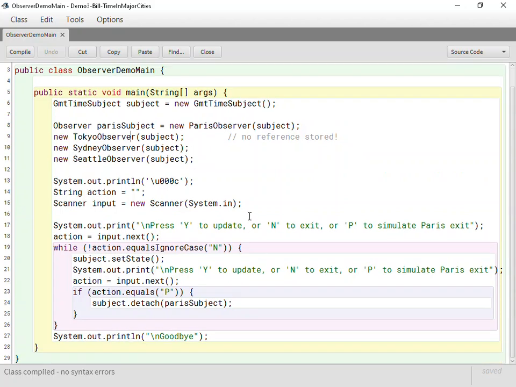Now all I do here is just set up a little menu to pretend that interesting things are going on. So I have a loop that says just press Y to update, and I've registered all these observers, so I should have Paris, Tokyo, Sydney, and Seattle all registered. And then I have a little thing that lets us remove Paris just to show you that it will detach properly.